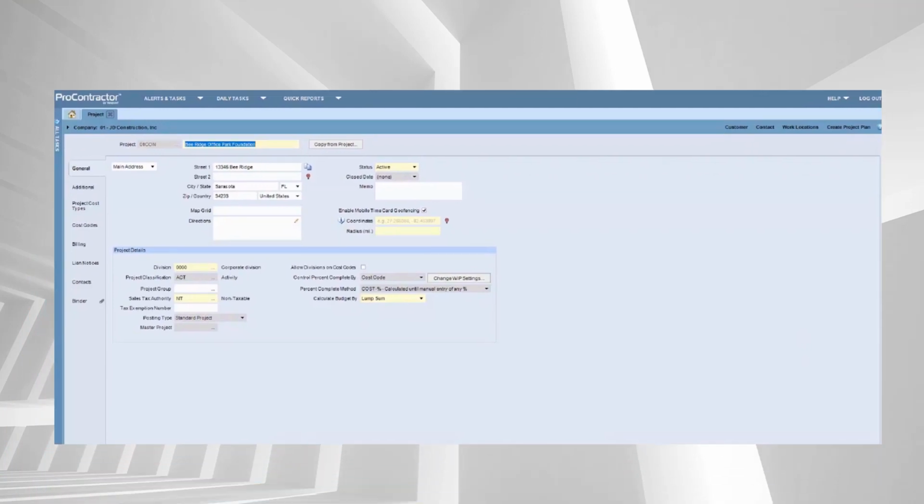The geofencing capabilities in ProContractor Mobile are very easy to set up inside of the system. First thing you want to do, go into your project and make sure that the system knows exactly where this project is located. The first thing you're going to want to do is open up your project, and you'll notice that you'll have a tool set enabled here to enable geofencing on this particular project.